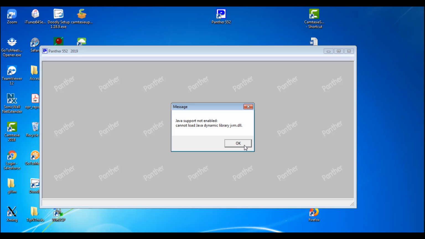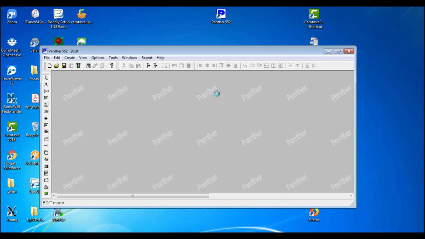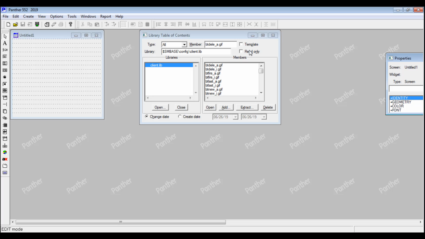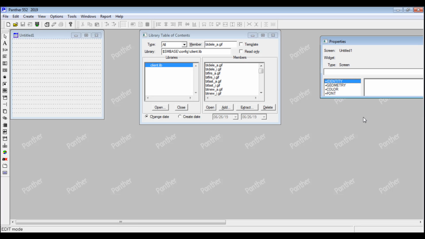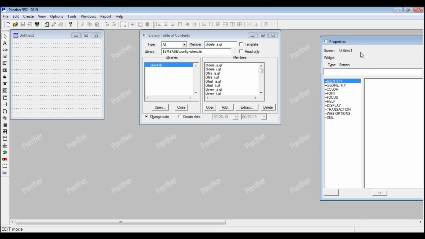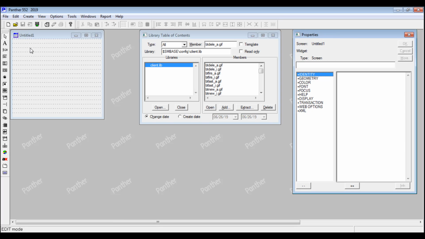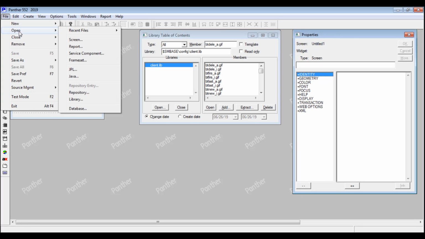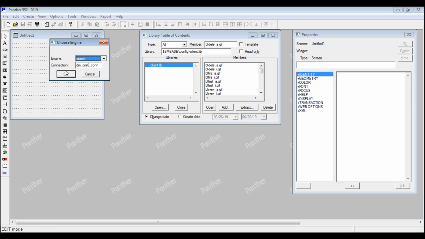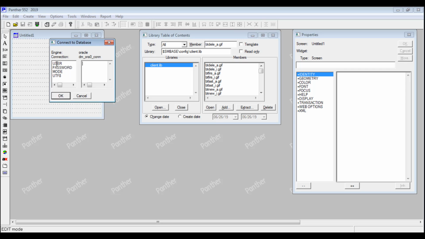All right, notice I don't have the Oracle error anymore. And this is my environment. This is where I'll be updating my screens, my JPL files. I'm also able to connect to the Oracle database here, file open database, Oracle. And here I'll put in my user and password as needed.